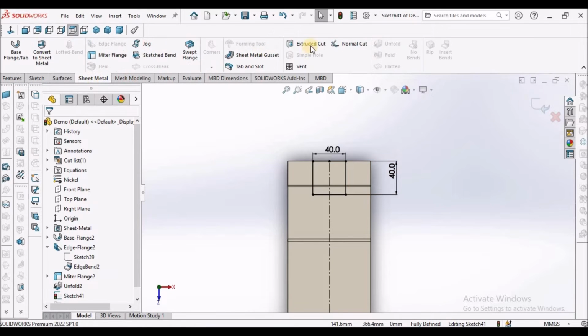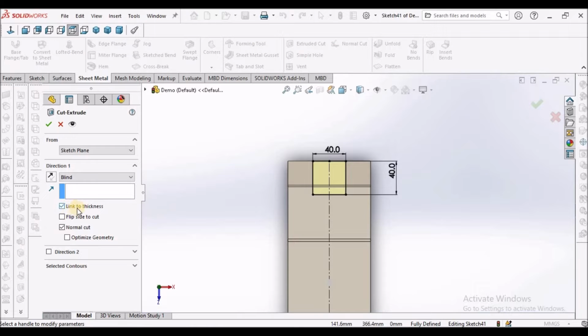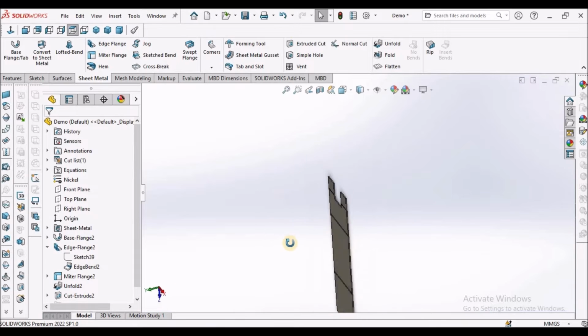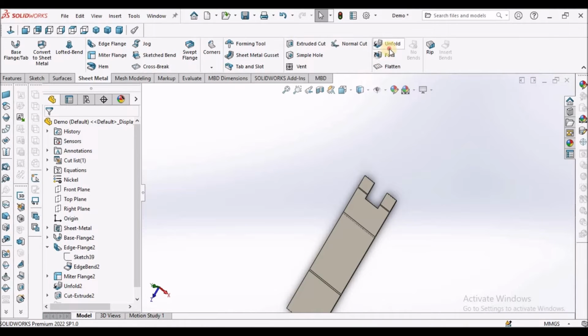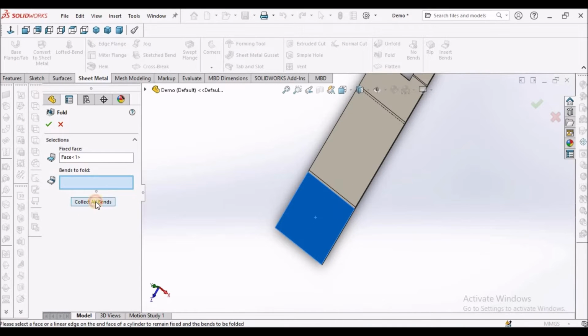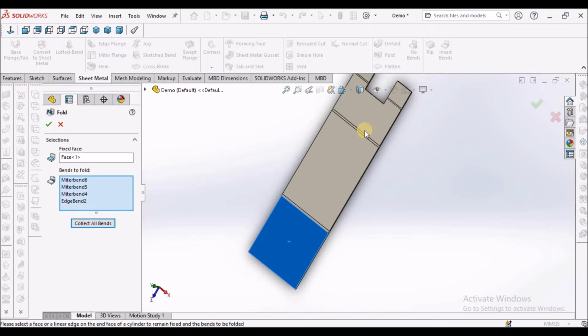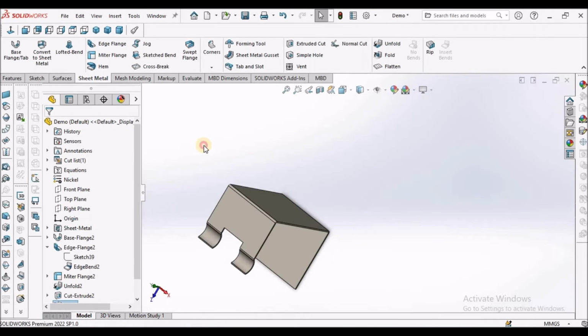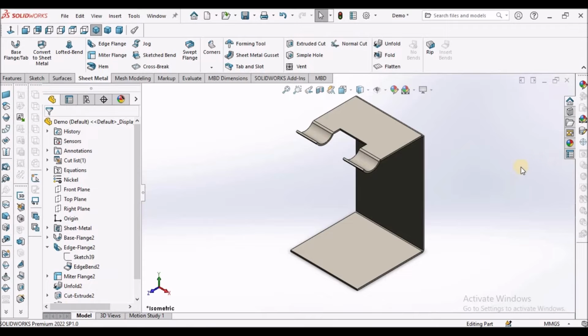So go to sheet metal, select extruded cut. So here we need to link to thickness. This is mandatory, and normal to cutout. So this is for punching or laser cutting. See here. Now fold this. So it automatically selects this face, collect all bends. So it collects all the bends and say OK. See here.